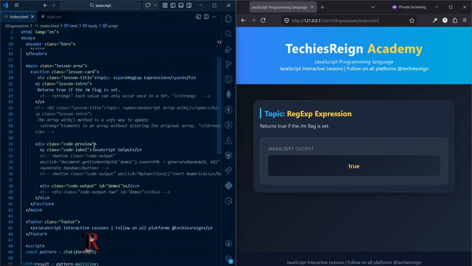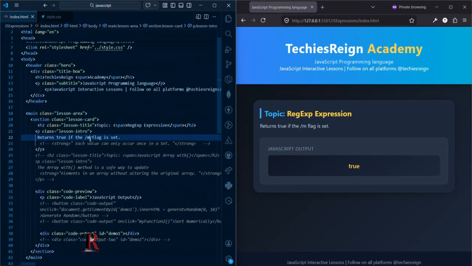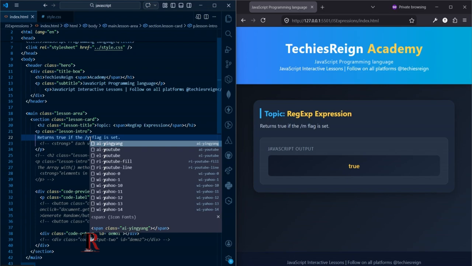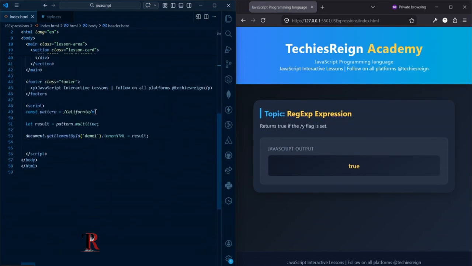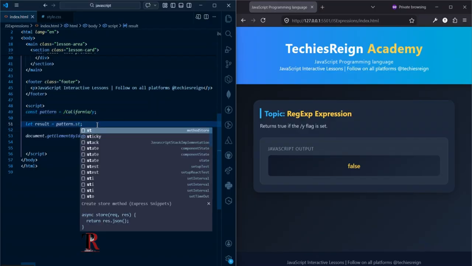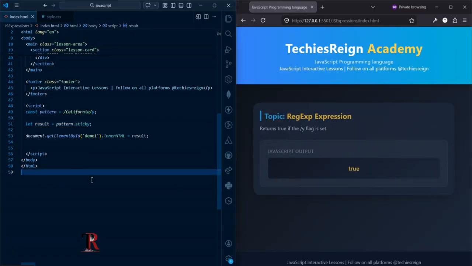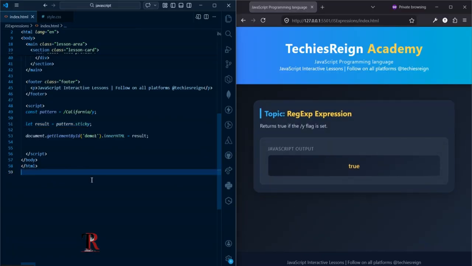So here we're trying to set flag Y. So this will change to flag Y, and I can also change this to the correct property, which is sticky. And this will return true as well if the /y flag is set.